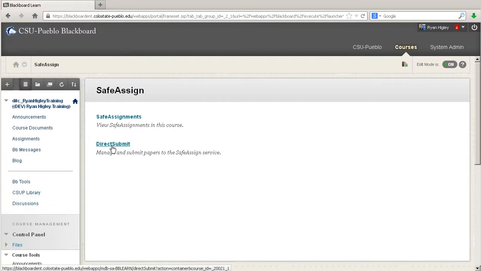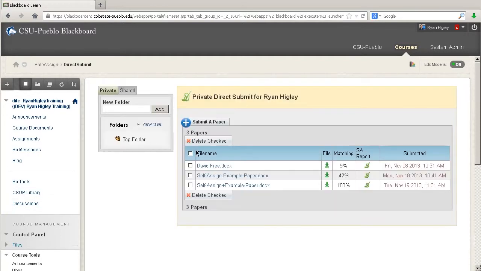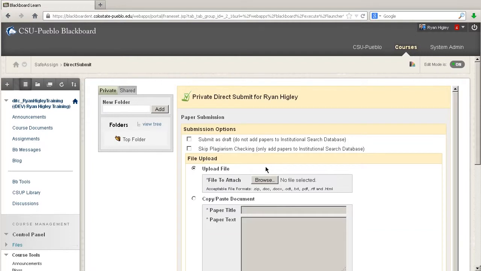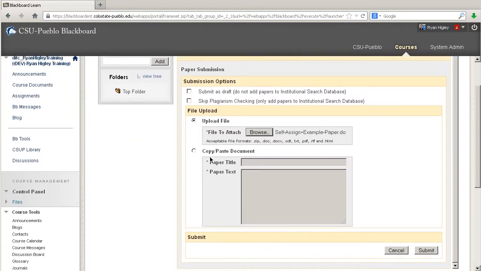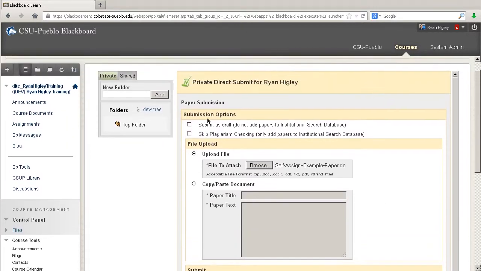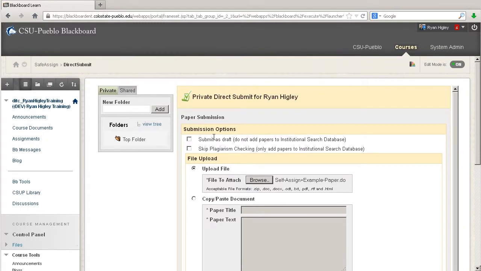But there's also a direct submit. If I click on that, it's going to show different papers that I've submitted and their matching reports. If I wanted to add a paper, I would just submit a paper, and I can browse and add my SafeAssign paper, or I could copy and paste it into here. Now there are also a couple options. I can submit this as a draft, and we talked about that before, where it's not adding it to the institutional search database, or I can add it only to the institutional search database and skip the plagiarism checking for everything else outside of that.